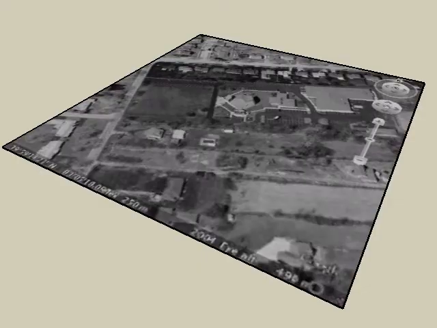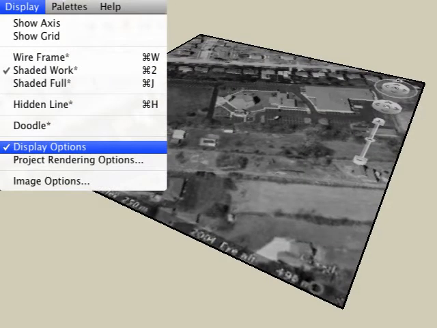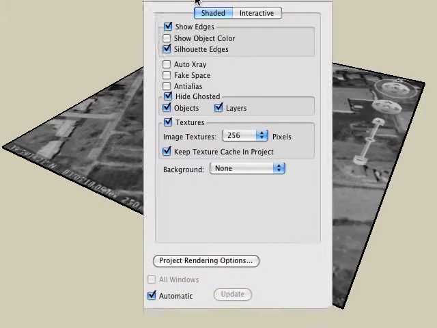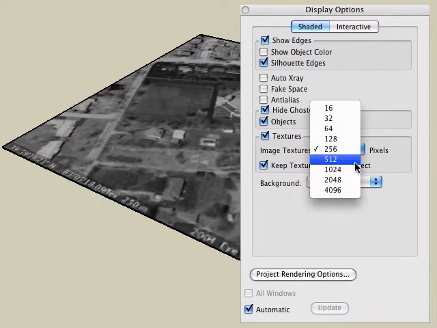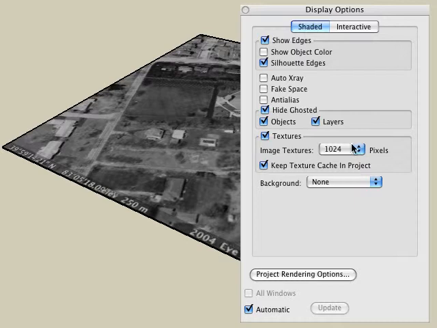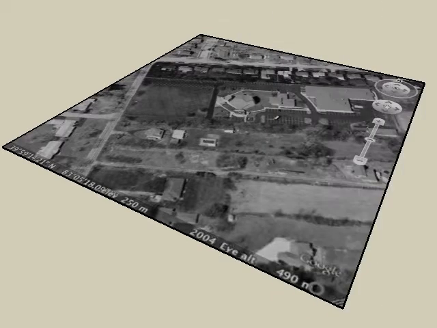on a 2D rectangle. We can change the quality of the display resolution of the image that we imported by choosing Display Options from the Display pull-down menu. This brings up the Display Options palette in which we can change the image texture resolution that is displayed in the modeling window. Observe that the default image is black and white.